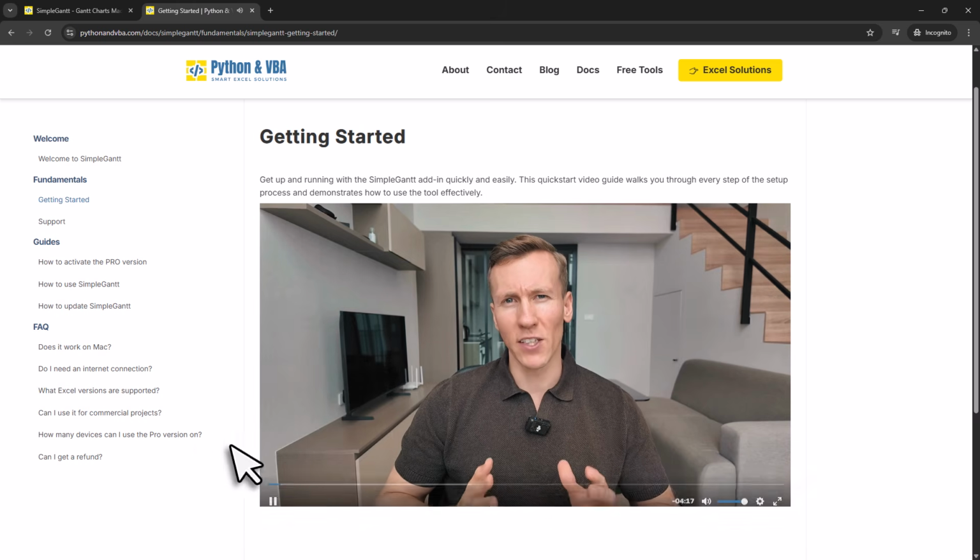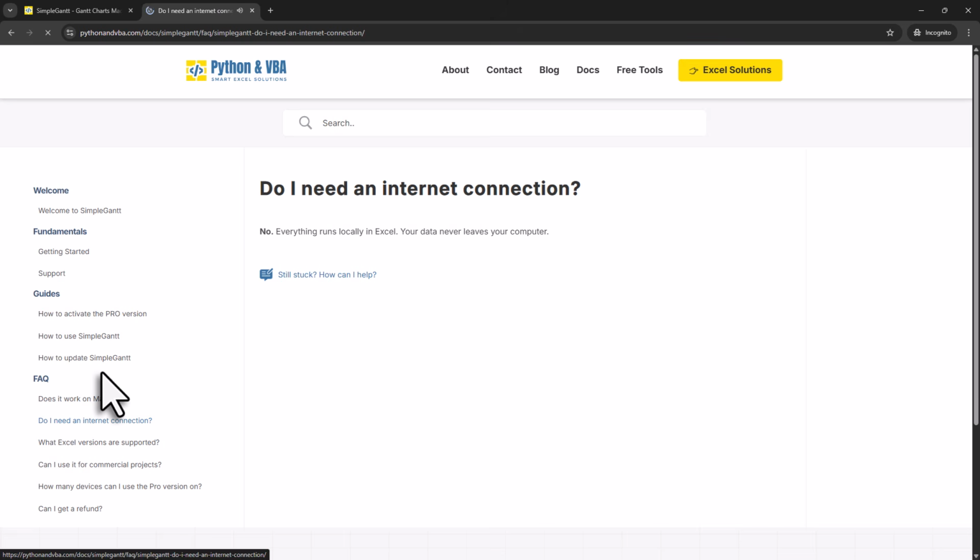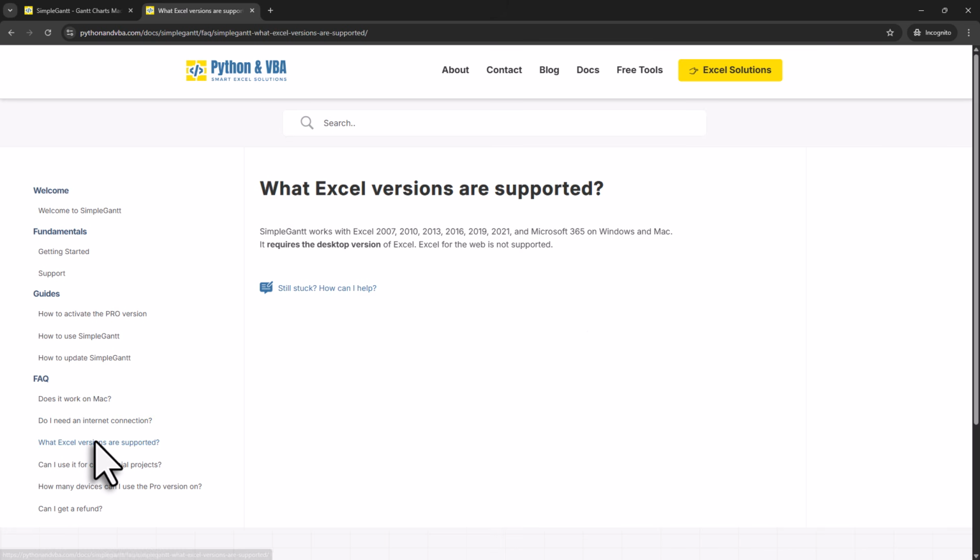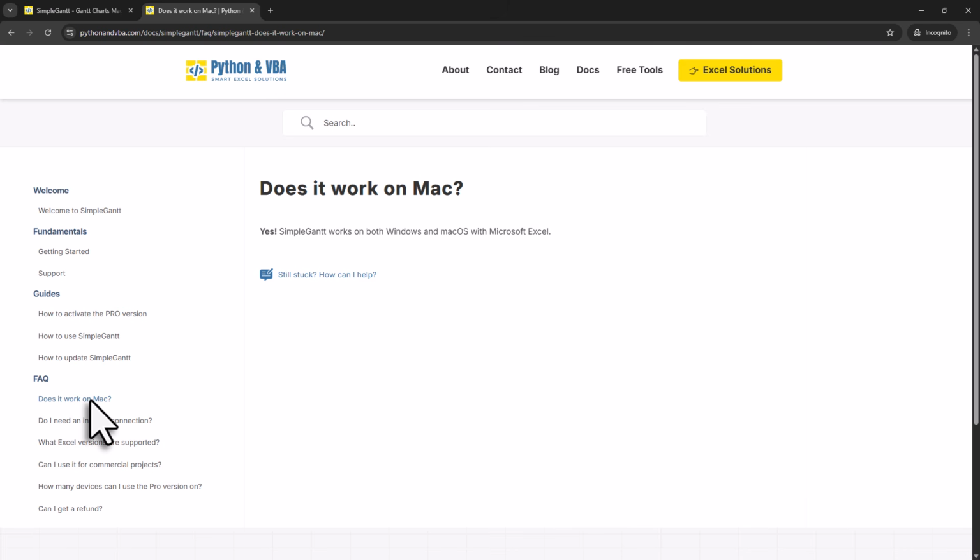Now, before you go, let me also answer a few questions you might already have. So the SimpleGantt add-in works completely offline. That means none of your data ever leaves your computer. Also, SimpleGantt runs on pretty much any Excel version out there. So it works on Excel 365 and supports versions going back to 2007. That said, it only works on the desktop version and not the web version. And speaking of compatibility, this add-in also works on macOS, not just Windows.